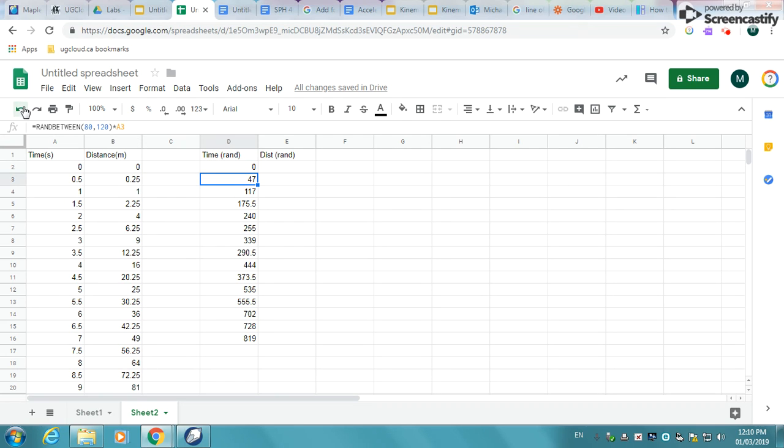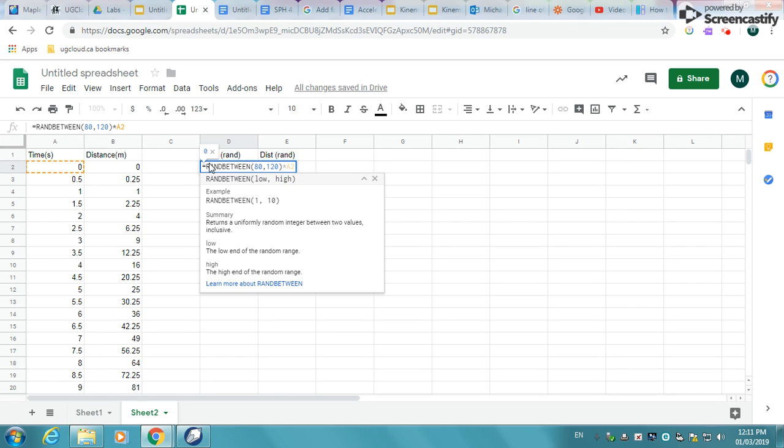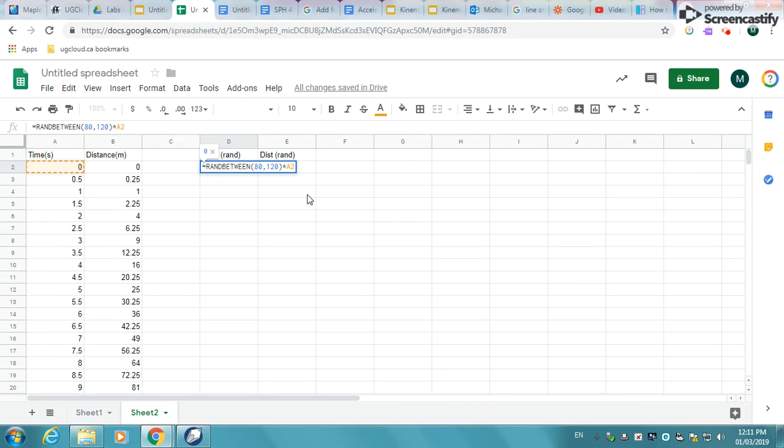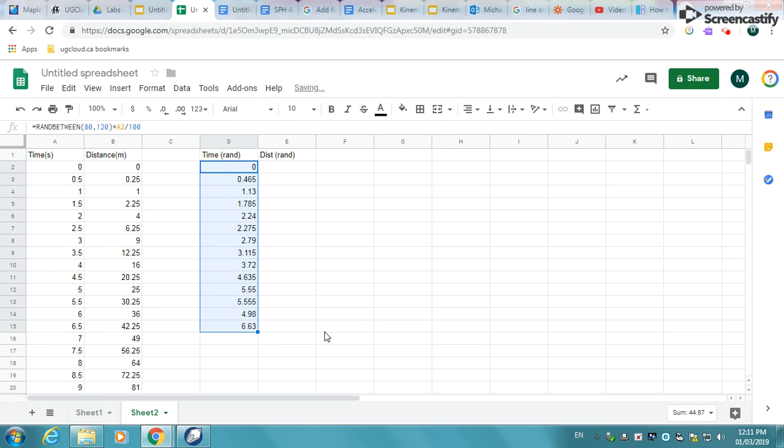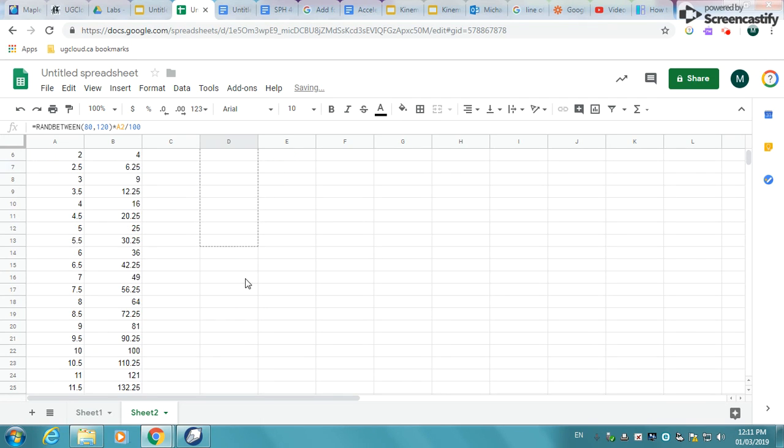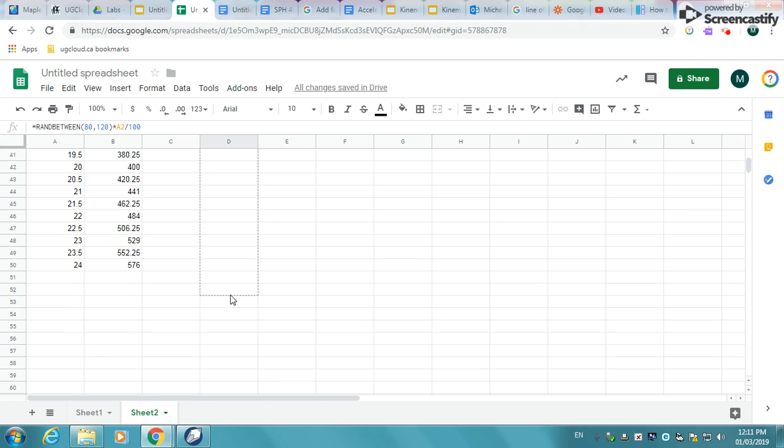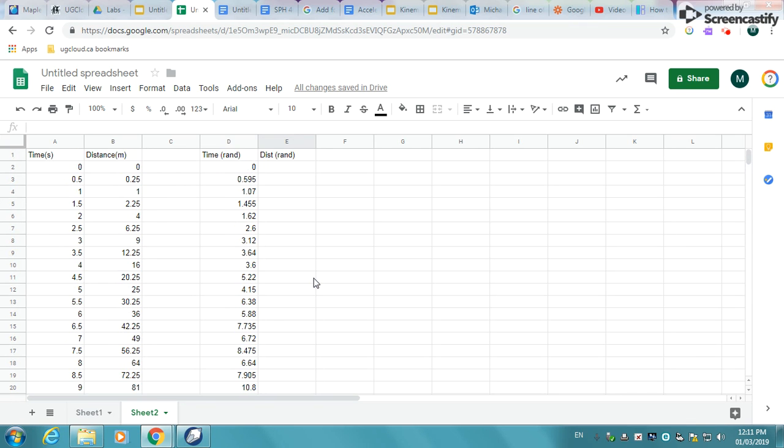So let me undo this, and I'll go in here to the formula, and I'll see if I can go to the end of my formula and add in divide by 100. It equals. Now we'll see if it worked. Yeah. Bingo! Look at that. 6.63, 6.5. I've succeeded in making it produce random changes on these numbers by 20%. So that's simulating what we're doing.